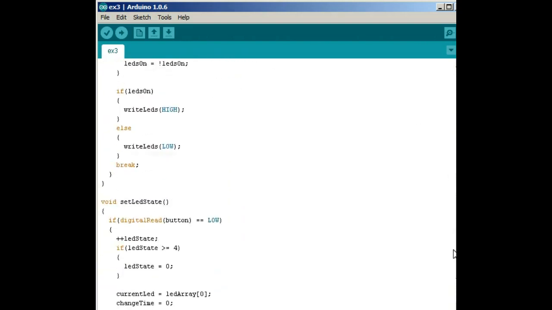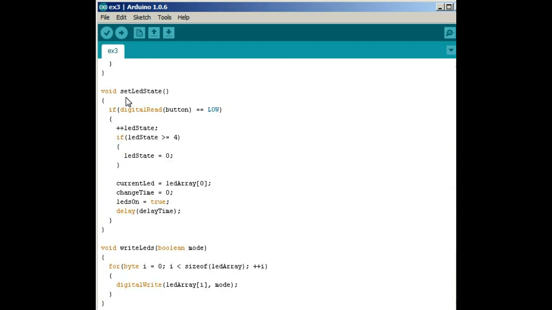For functions, we have two functions. We have set LED state, which looks to see if the button is being pressed, and if it is, it increments the LED state. And then if LED state is greater than or equal to 4, we set it back to 0. So this ensures that the LED state is between 0 and 3. We then set all of the global variables back to what they were before, and delay the program for the delay time, which as I say is half a second in this case.